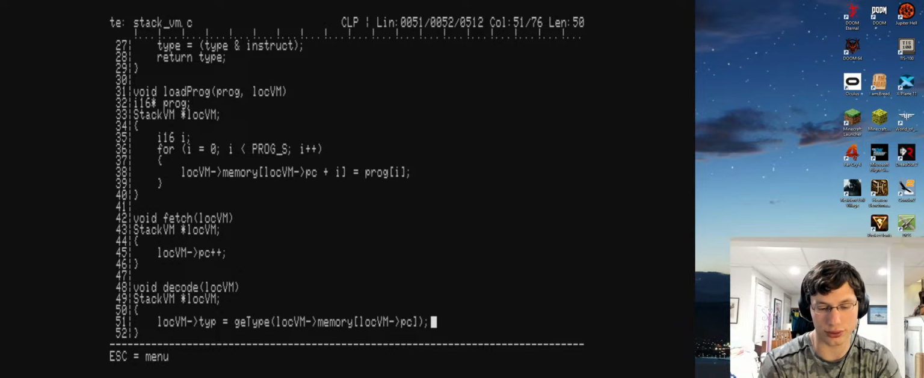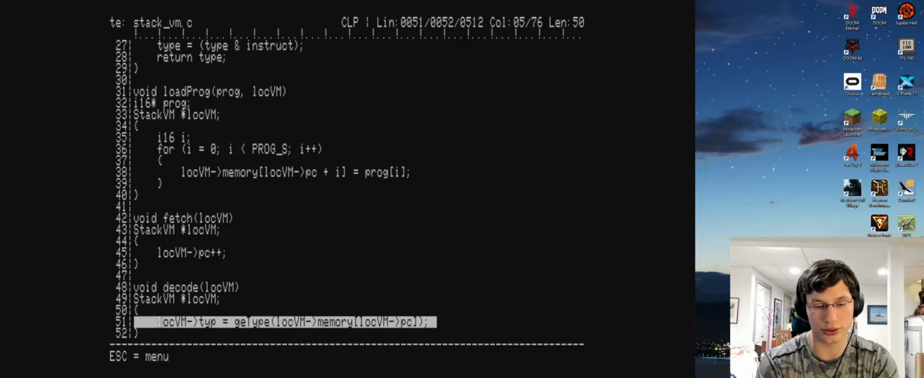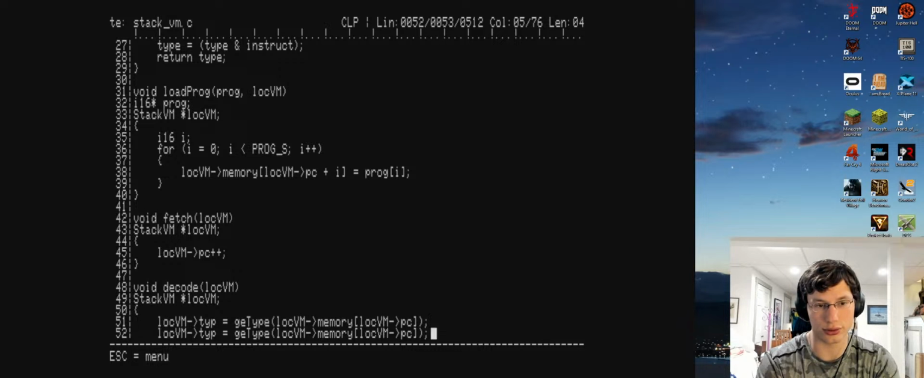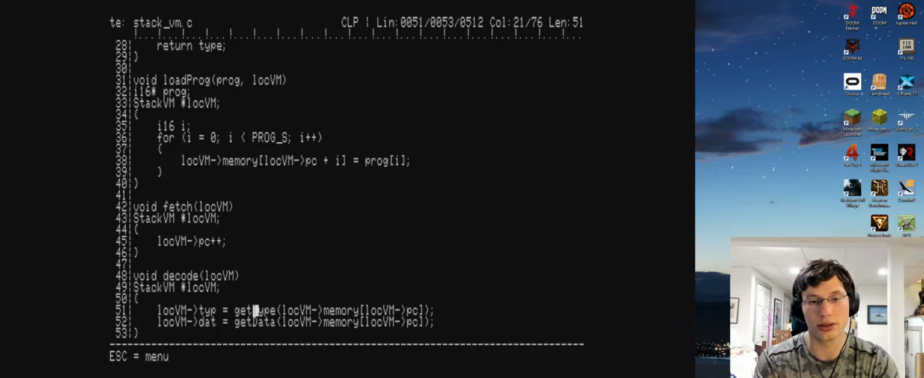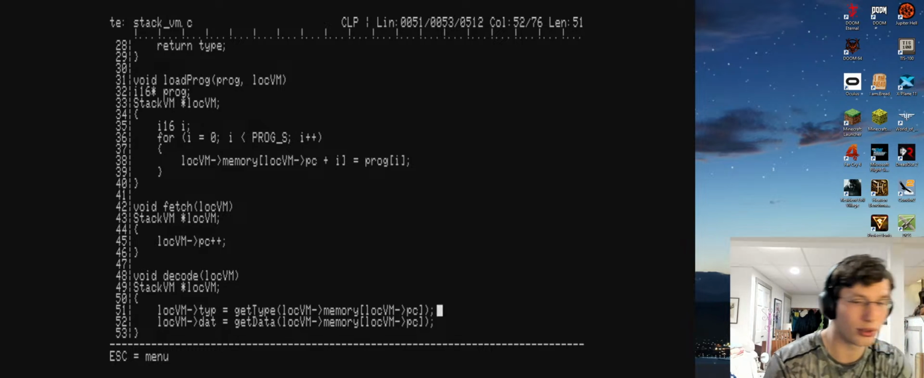So Control B, Control K, Control O, Control W to paste. Cool. And then that looks good.